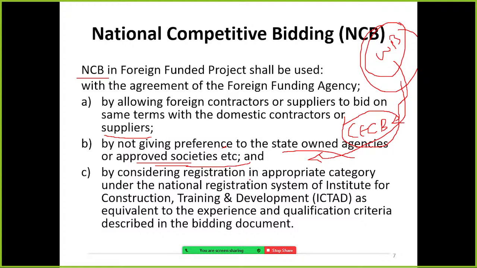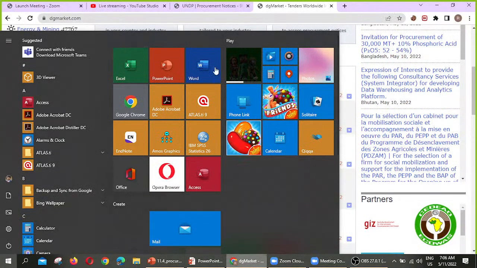By considering registration in the appropriate category under the National Registration System of the Institute of Construction, Training and Development, that's called ICTAD, as equivalent to the experience and qualification criteria described in the bidding documents. So it is very important. They have to obtain the appropriate grade. Here you can visit the website and you can find ICTAD.